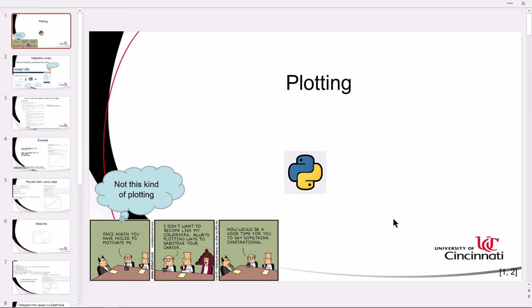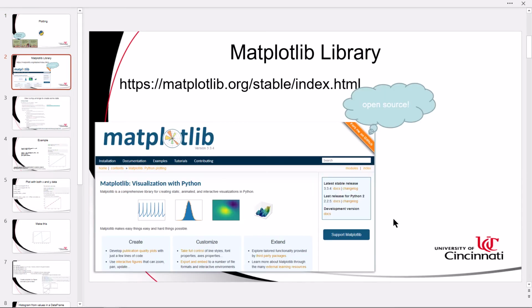Hello, Python programmers. Let's talk about plotting, not plotting against each other, but plotting data using an open source library. Matplotlib? I usually say matplotlib, but I've heard it pronounced different ways.